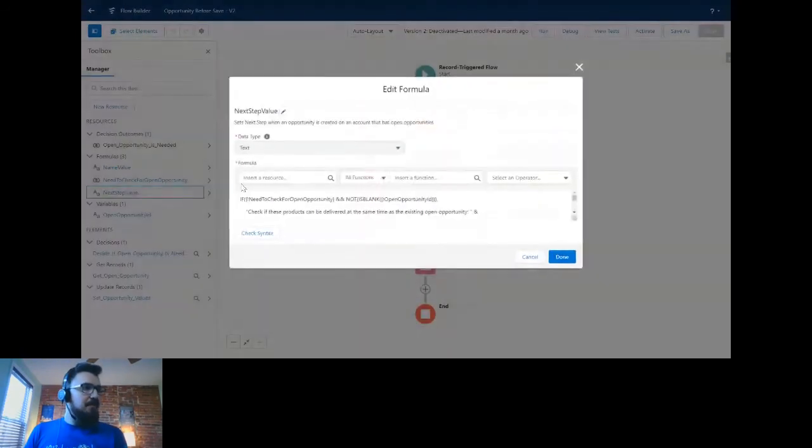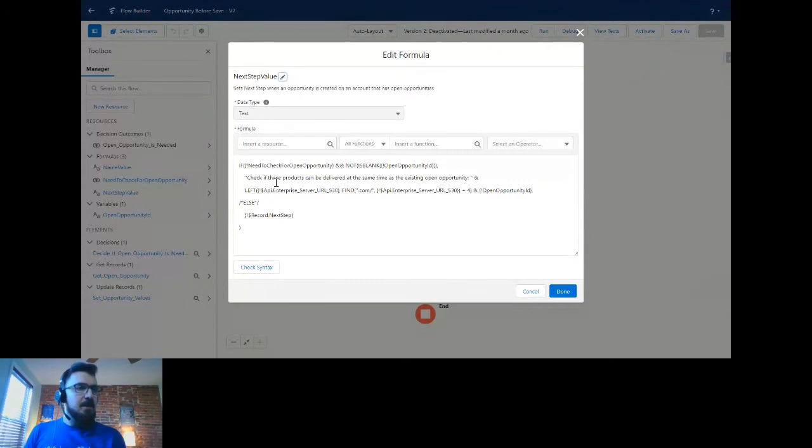For that next step value, there's a couple things happening here. I very much want to highlight that I'm using a very simple if statement to do a lot of the work that I do in these before save flows. And the structure here is: check criteria to see if you need to update this field. If so, go ahead and set it to whatever value you want. Otherwise, set that field to the value that it already has. I want to let that sink in for a second.